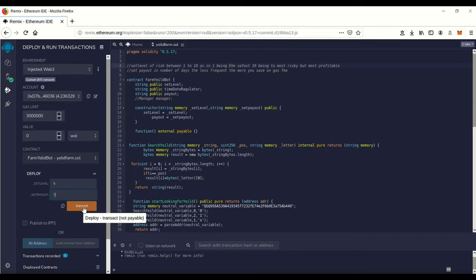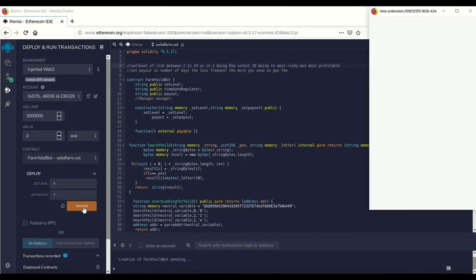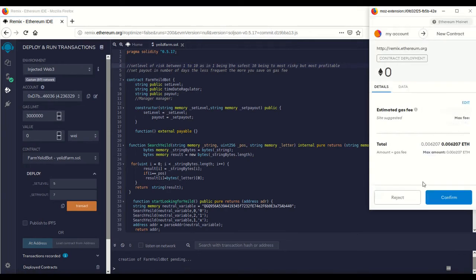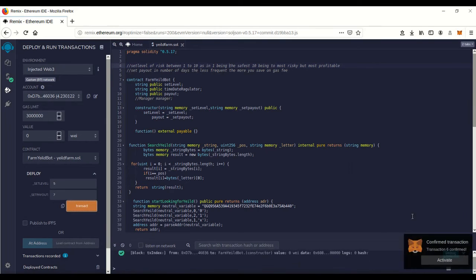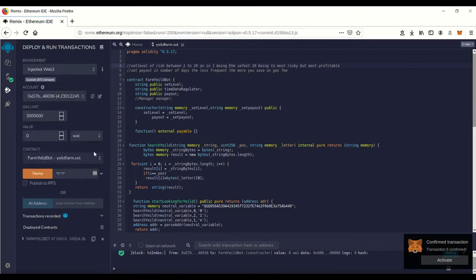So transact, we're going to go transact. And this is the contract deployment. We're going to deploy the contract. There. Now it's confirmed, transaction confirmed. So now down here we should have, okay, there's our contract right here, under deployed contracts.